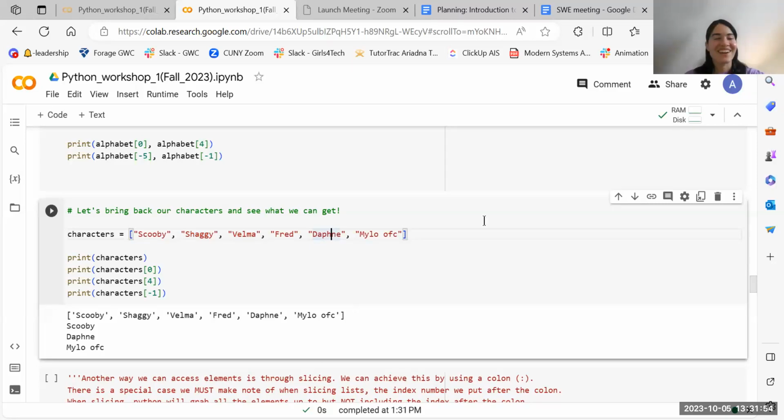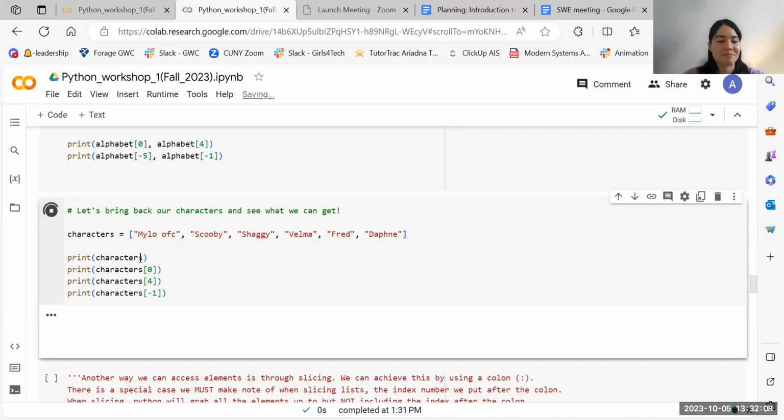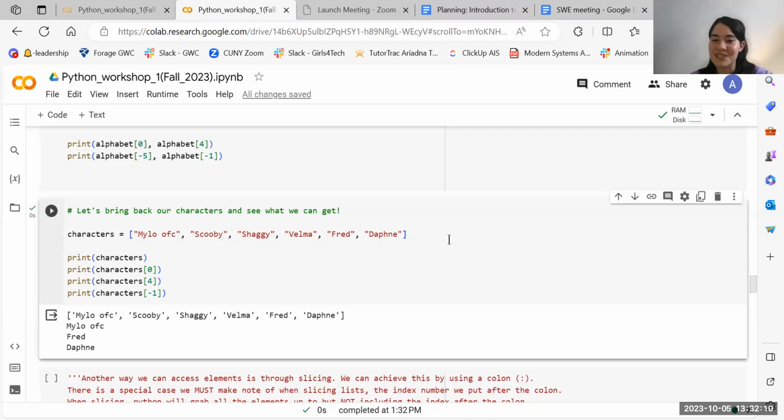Gotta have Milo first. I know, right? Actually, you know what? Let's move it, because why not? Milo, of course. Let's run this again. Milo, of course, at first.